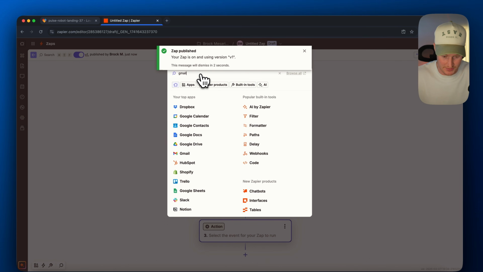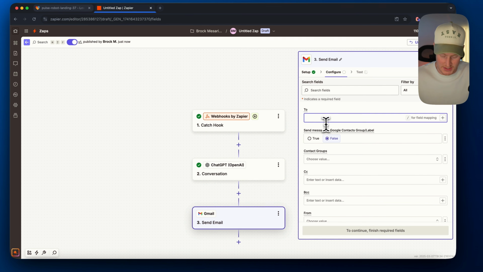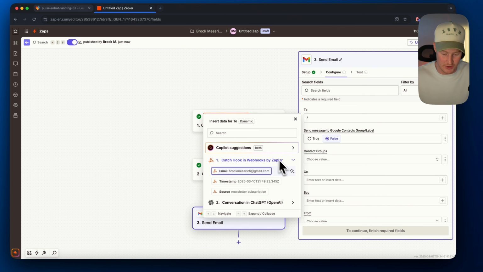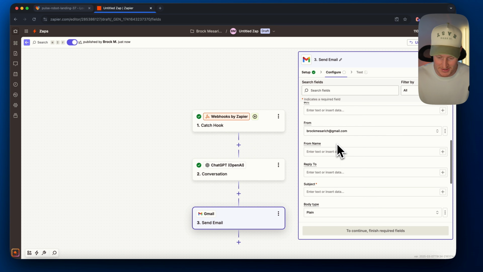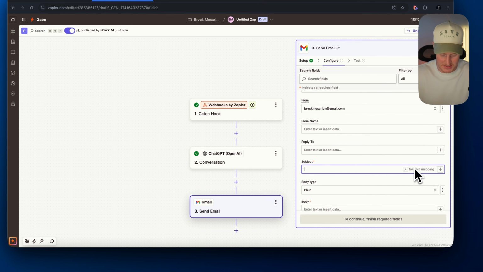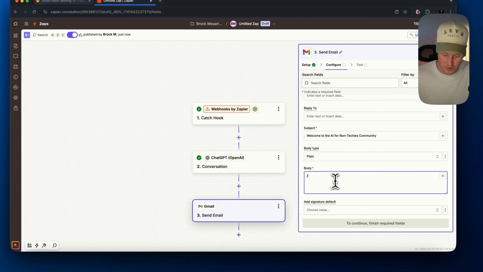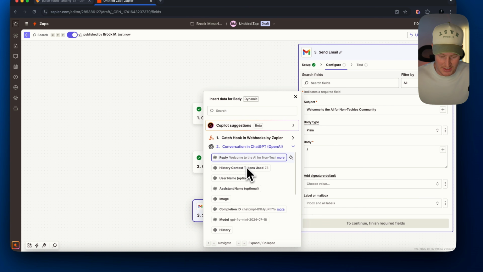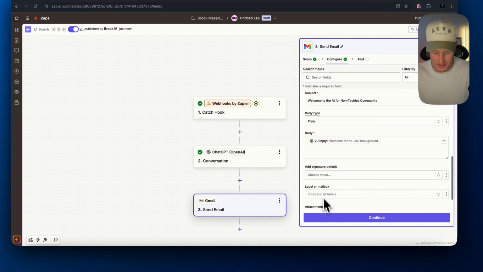So what I'm going to do is I'm going to come over to Gmail and I'm going to create action event. And this is going to be send email. I'm going to basically take the email address that I captured from the webhook. So add my email address here. From email, we need to select a from email. So it's going to be the same one just for the sake of testing this out. And for the subject, let's just say welcome to the AI for non-techies community. That's great. And then for the body, we need to actually take the reply message from ChatGPT from our previous step that it generated. Click continue.